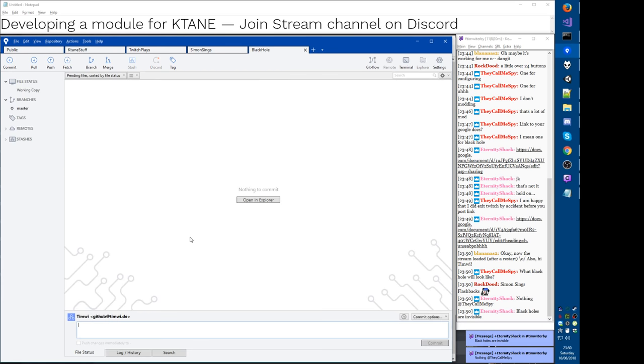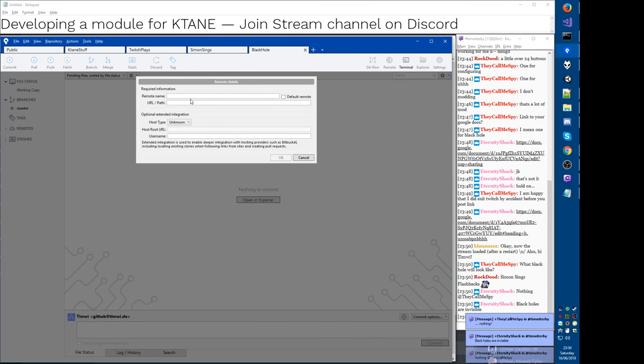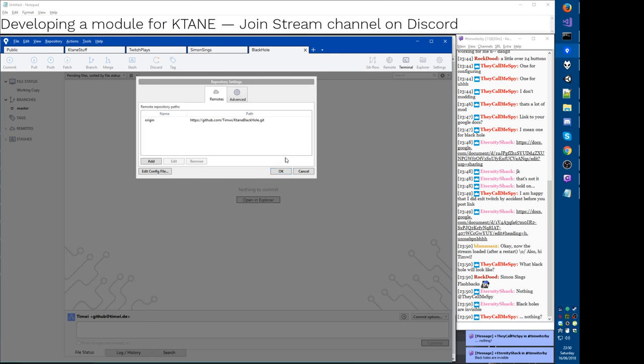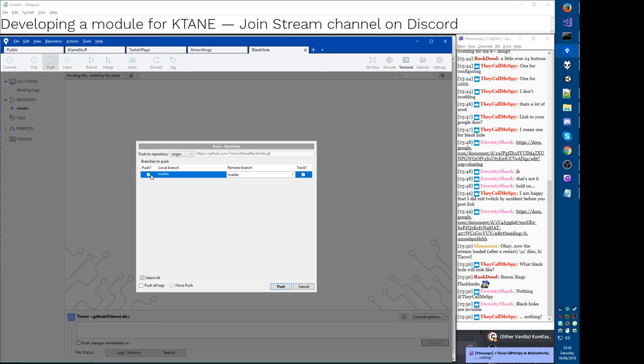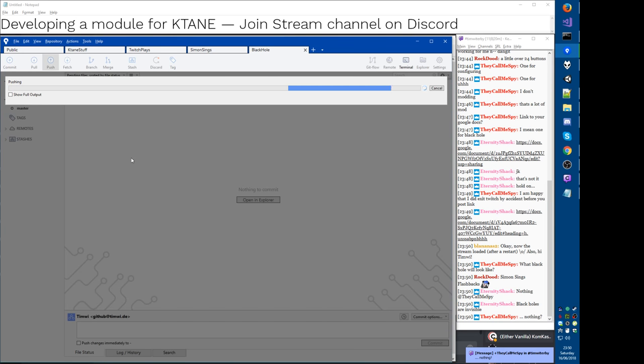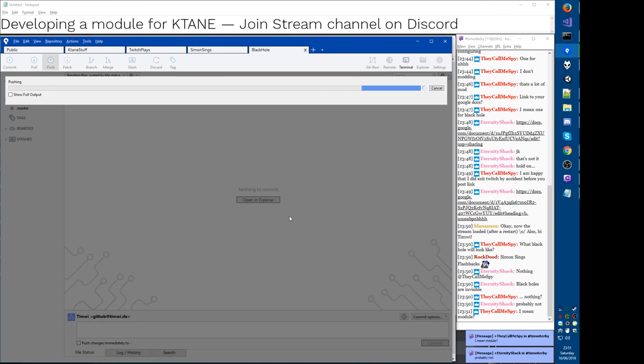Bang. Okay. Now, in add remote, we're going to add this URL that I just copied from GitHub. Make that the default remote. Okay. And then I can click push, click that, and it will upload the data to the GitHub website.